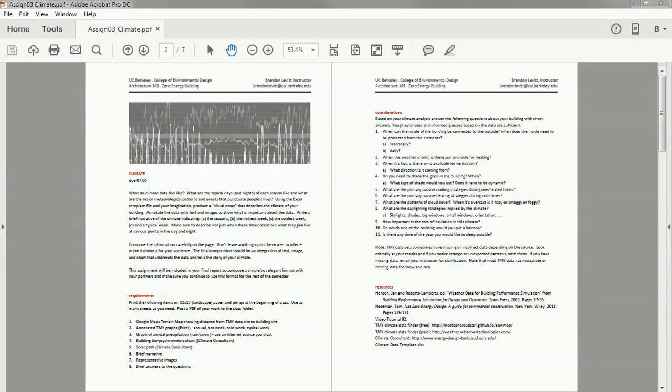In this tutorial, I'm going to show you how to think about climate data relative to building energy use. We're going to cover where to find climate data, how to use it, what the format is, and different ways of manipulating it using different types of software. So let's jump in real quickly.